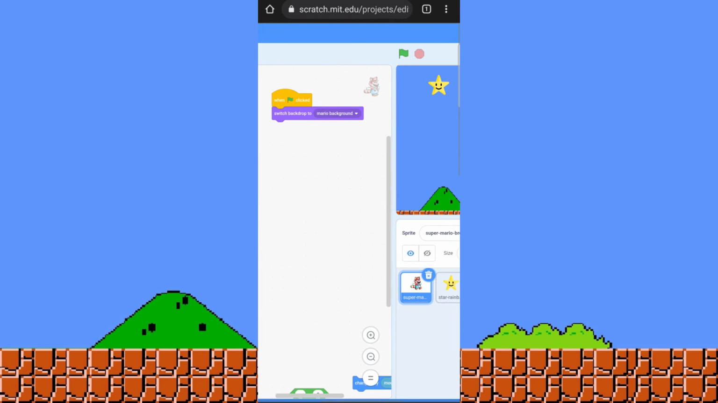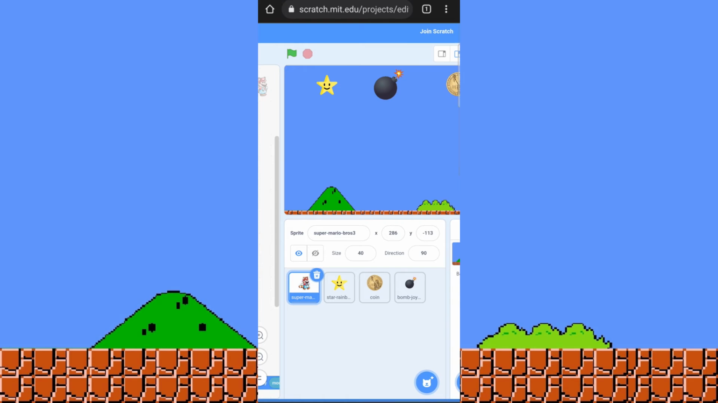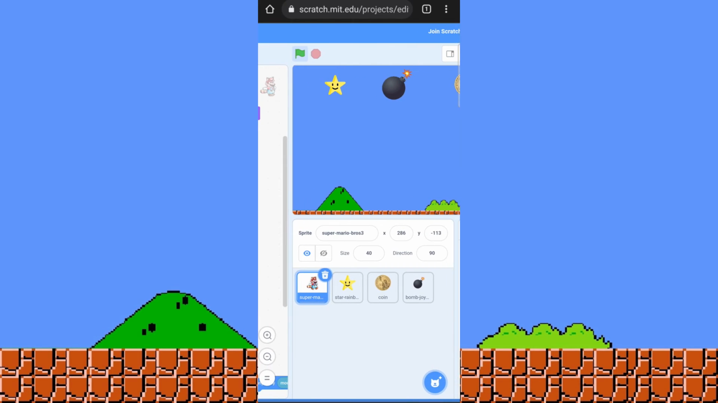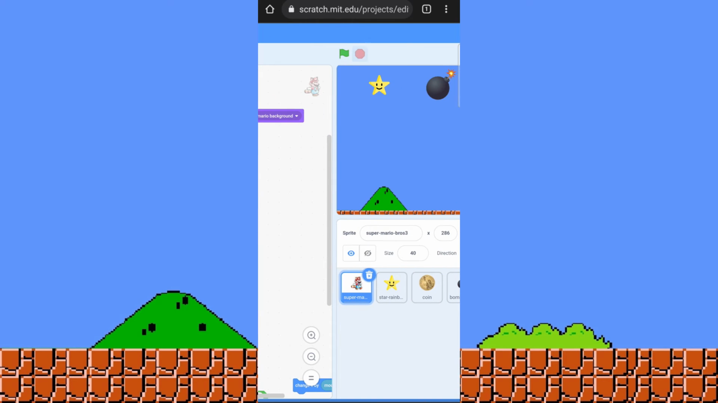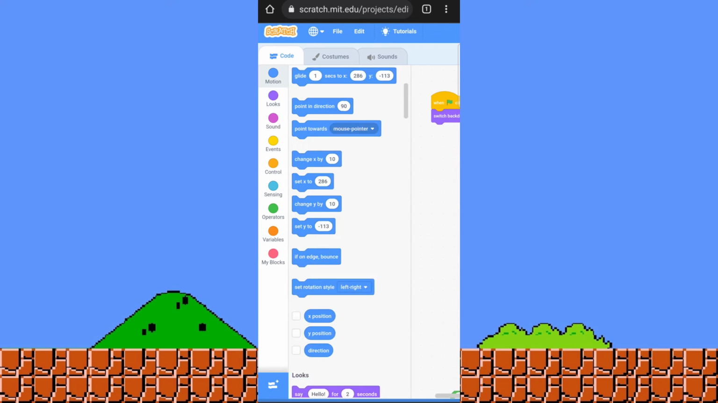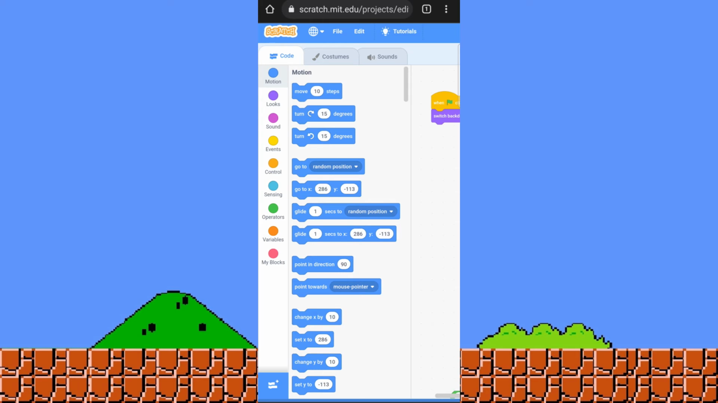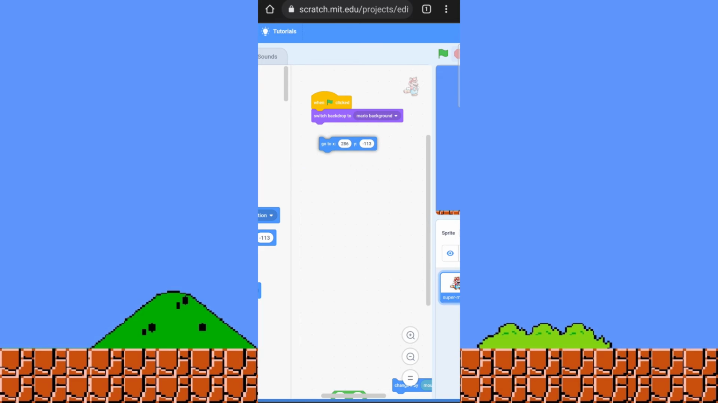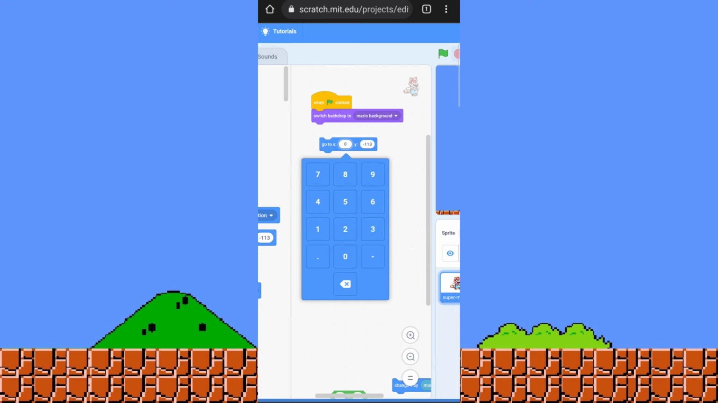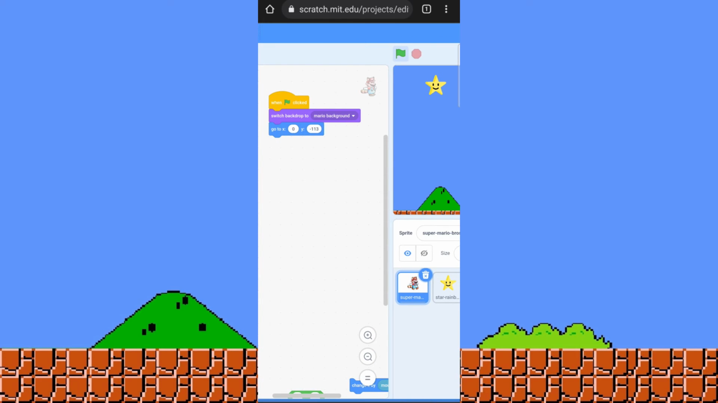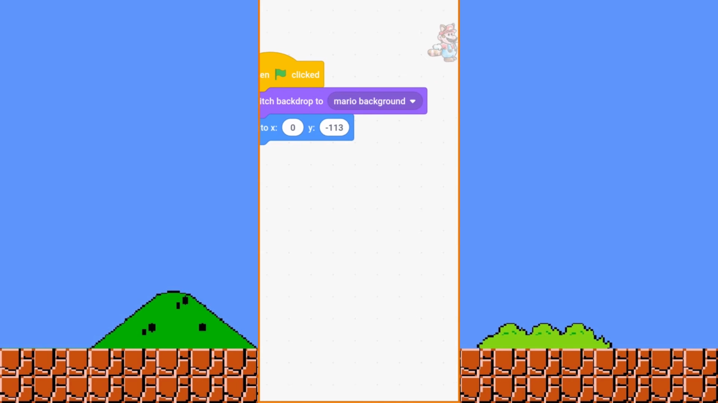Now thirdly, I always want to make sure that when I start, my Mario sprite should be somewhere in the middle. Just now it's not shown. So what I'll do, I'll go to motion, and then from here go to X, yes, this one, I'll make it 0. So you could see here I had made go to X equal to 0, Y equal to minus 113.